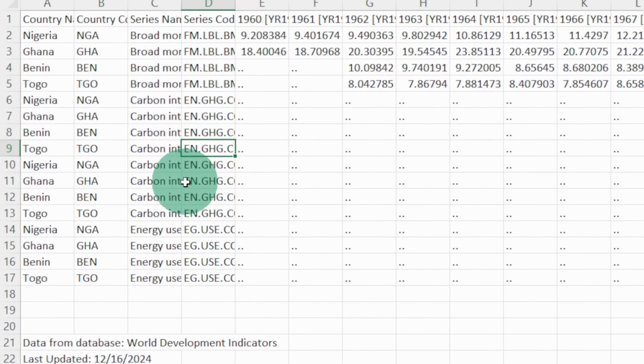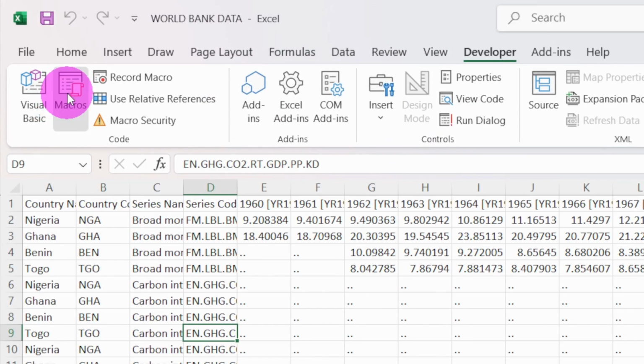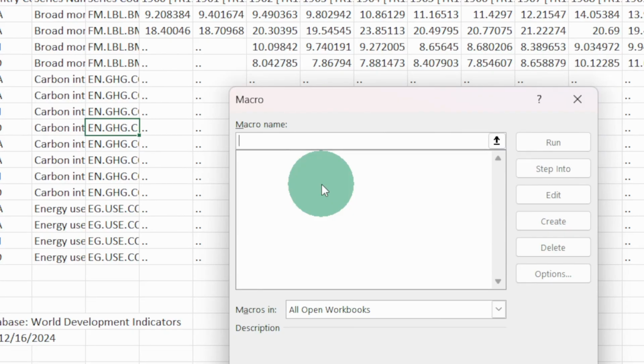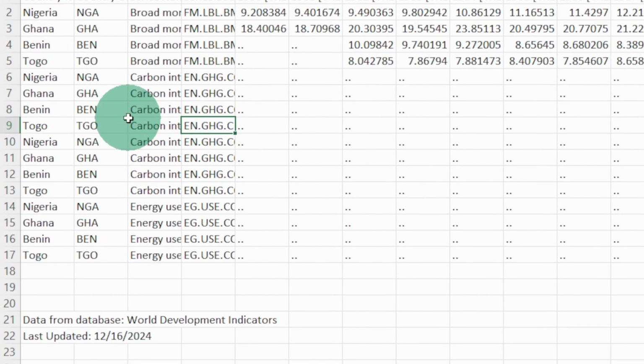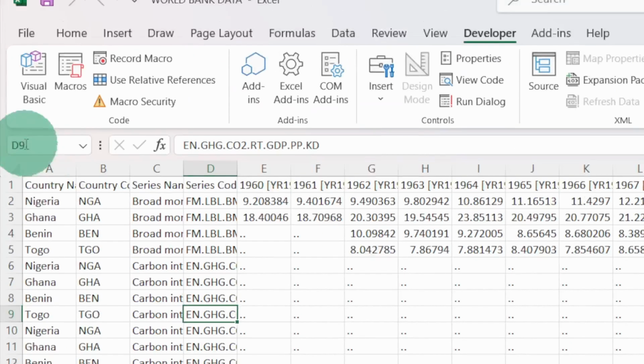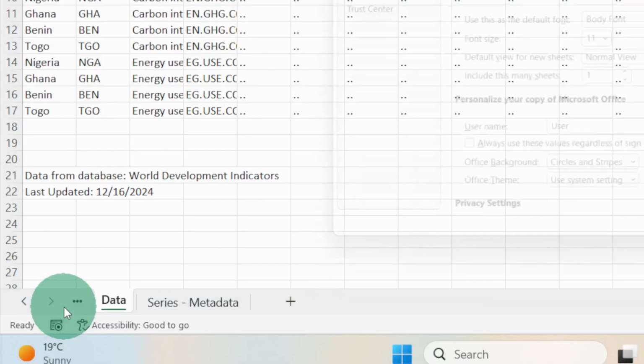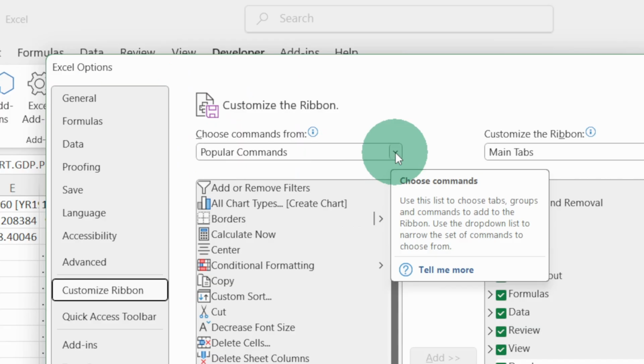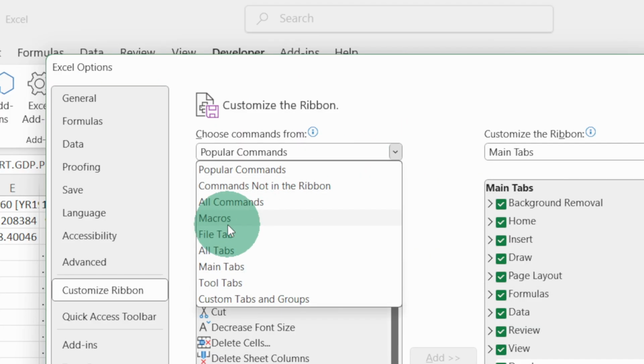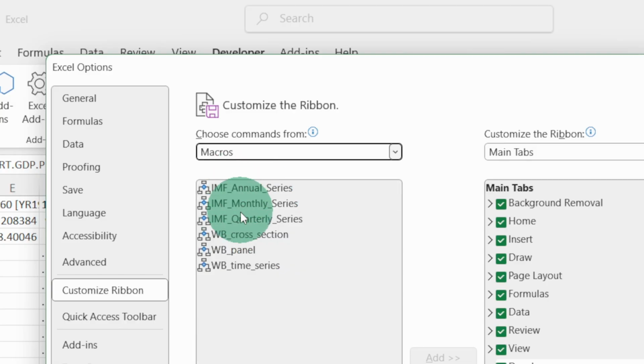All the macros are now available in our Excel workbook, but we cannot see them from the macros list. None of the macros is available now. To use the macros imported through our add-in, we need to go to File, Options, Customize Ribbon. From this drop-down menu, we choose Macros. We now have all the macros available here.